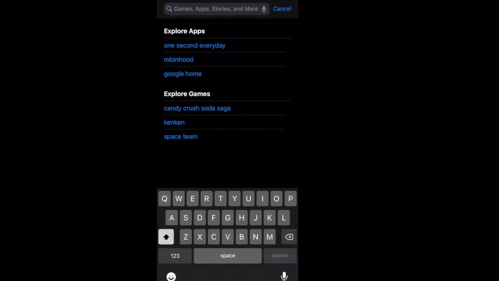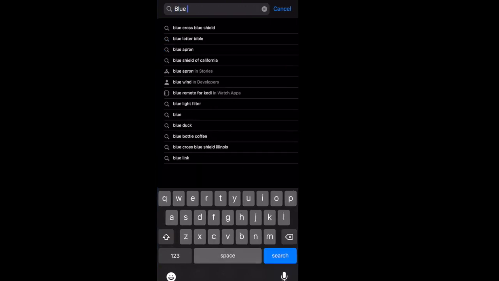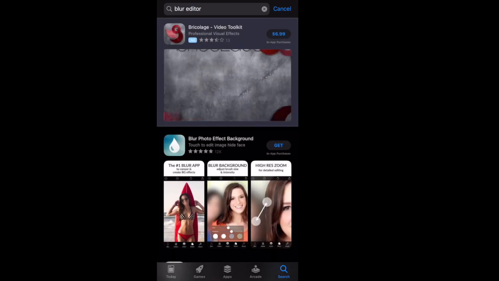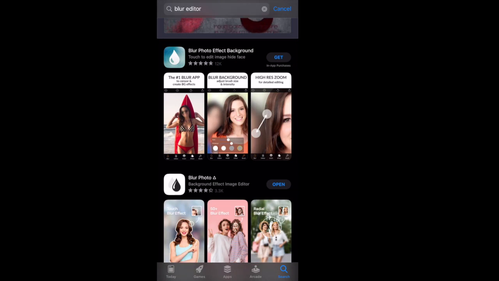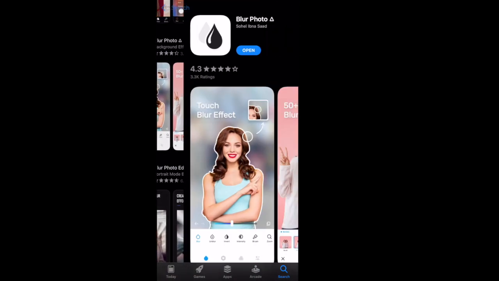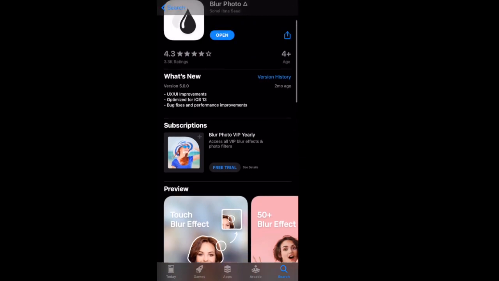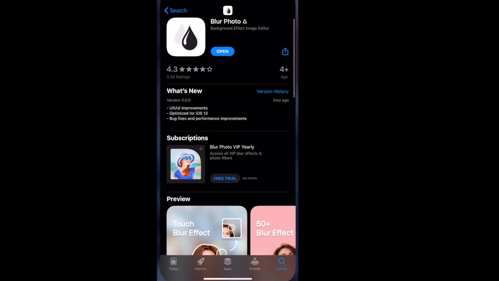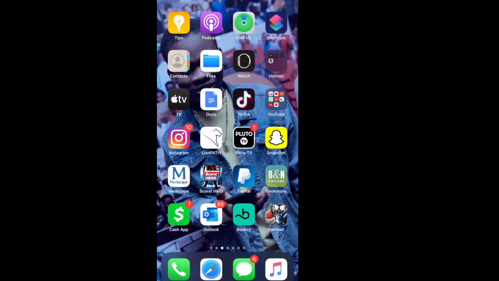Alright, so there are different types of blur editors. You just search blur editor in the app store or whatever store you use. The first one is not what you use. The second blur editor is the right one. The one I use, that's the one you should use. So that's the one you should click on. I just had to show you guys which one is the right one.